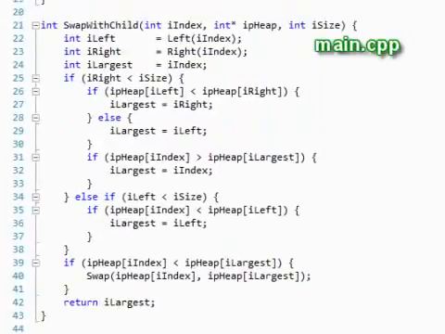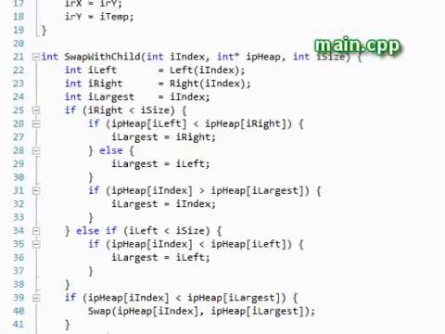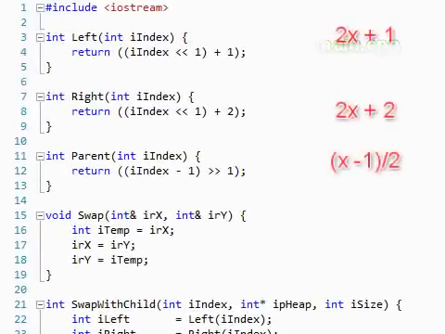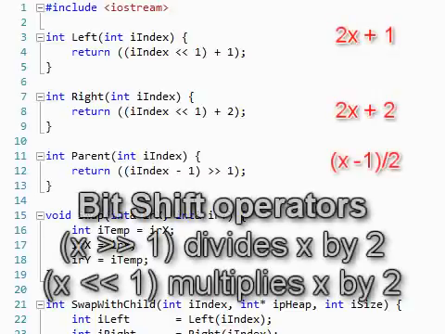That's pretty much it. The swap with parent and swap with child functions just do the swapping that we described in our original algorithm. The functions right, left, and parent use the formulas that we gave to calculate the appropriate indices. Notice that we use bit shifts instead of multiplying and dividing by 2.